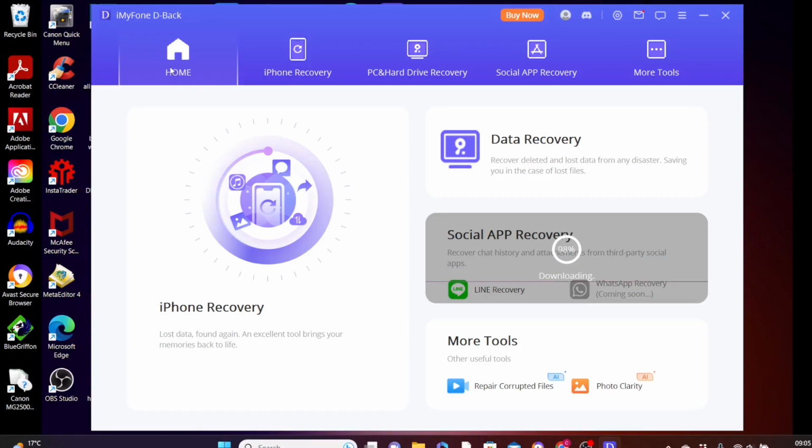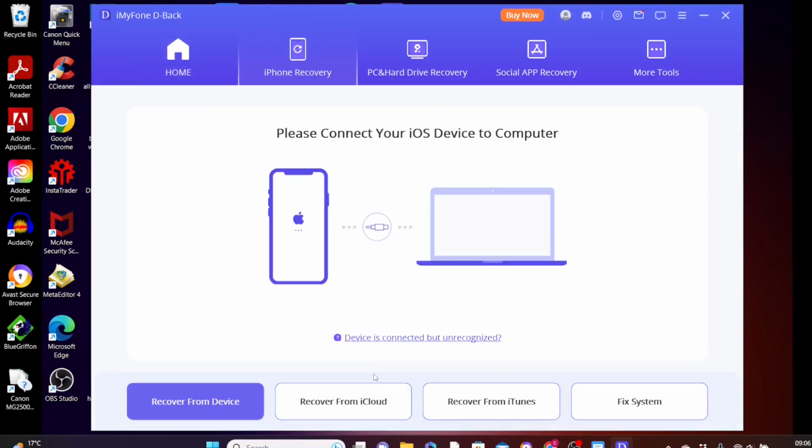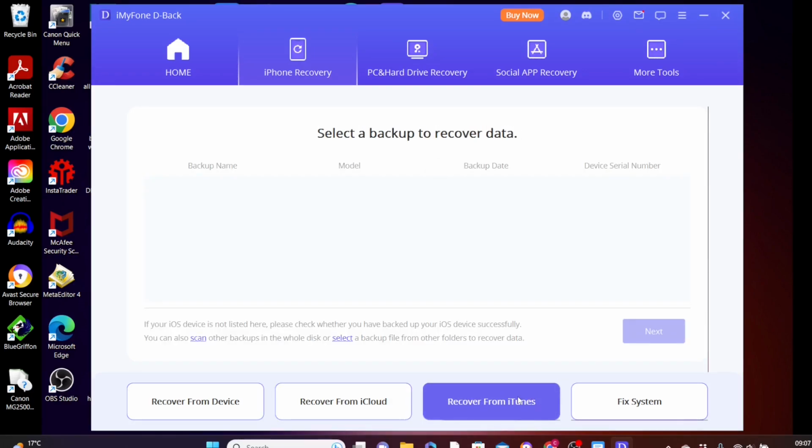So now you launch it open. This is the home page of the software. We are going to recover videos and photos from iPhone. To do that, you just have to click on iPhone recovery. Now if you look down here, you can recover from your iCloud, as it says here, recover data from iCloud accounts or iCloud backup, or you can recover from iTunes.